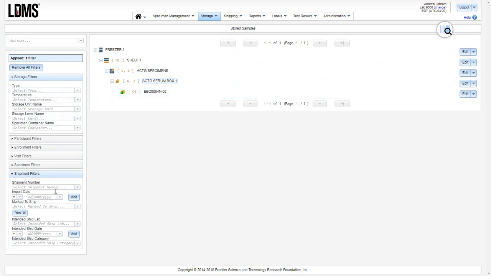The filters are not the only way you can search your storage module. If you look to the top right, we see our barcode badge with the magnifying glass. Scanning a barcode in the stored samples page will expand the tree and show you that specimen in your storage structure.